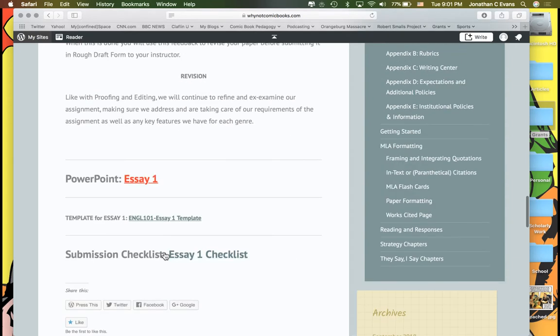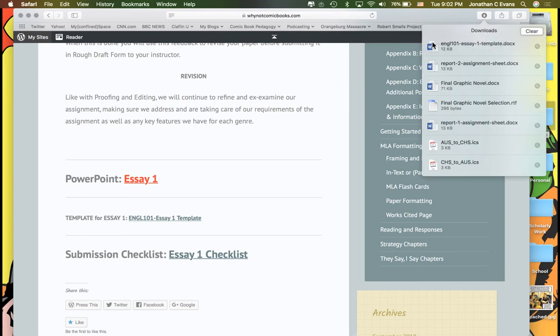Now, you'll see here at the bottom, there are 3 documents. The first one is a PowerPoint. The second one is the template. Last one is a checklist. The checklist gets a little bit more important when we come closer to the idea of when we're going to be turning this in both in rough draft and final draft form. Let me go ahead and start with the template, because I feel like this would be a good place to start.